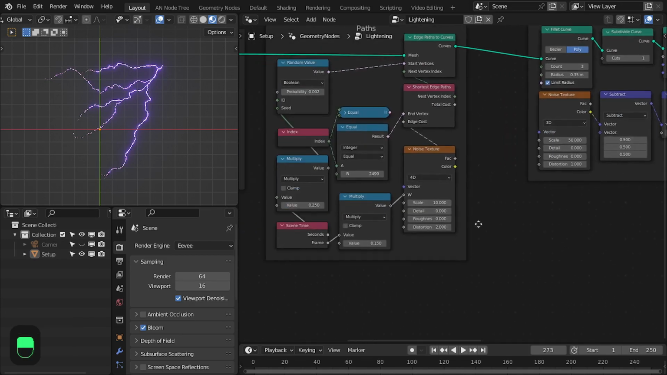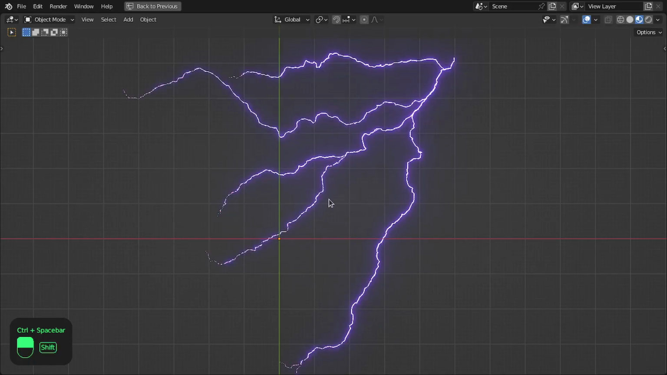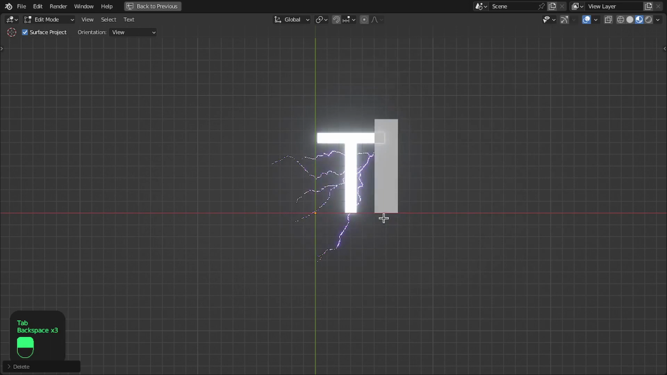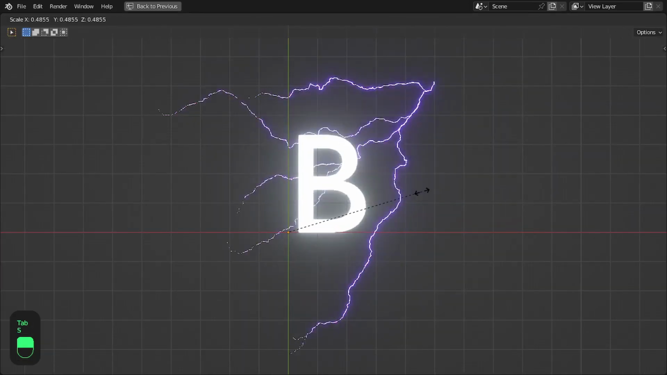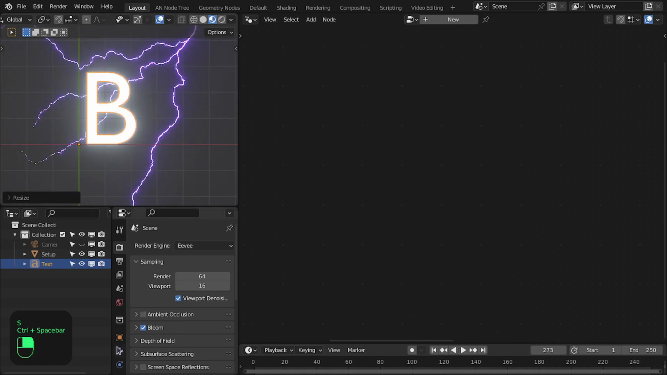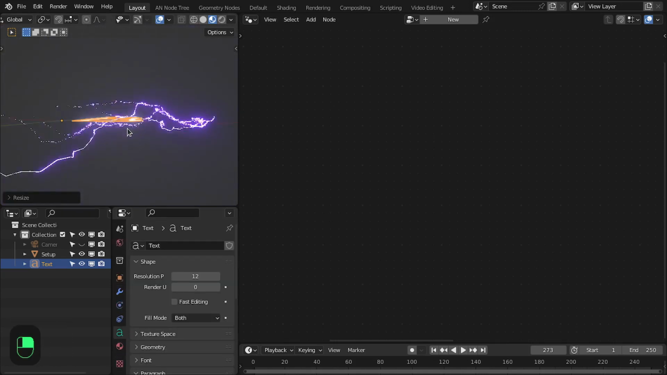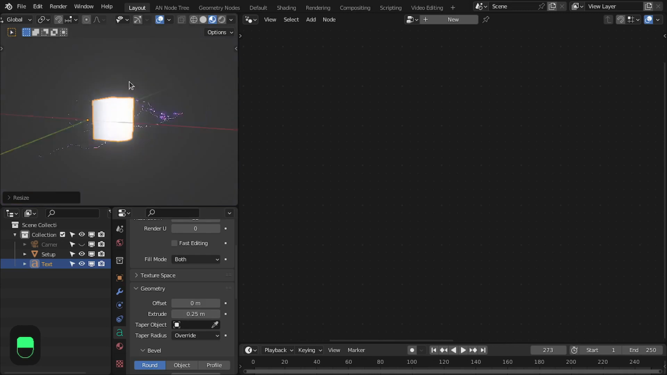So another thing we can do is that suppose we have an object, we have some text. Let's type B for Blender. So scale this down and also add some extrude to this B letter. Let's add 0.25. So we have this.